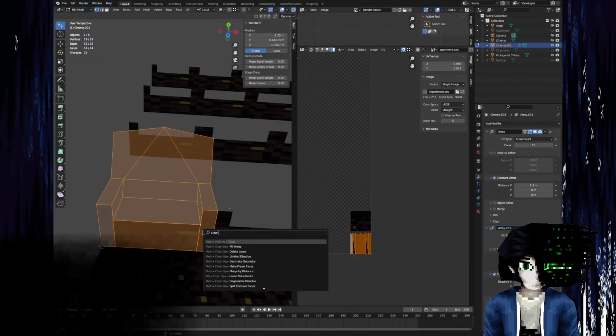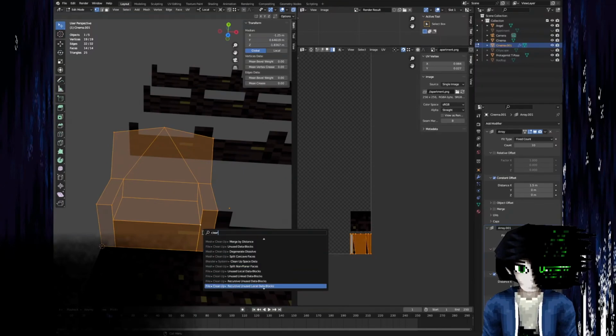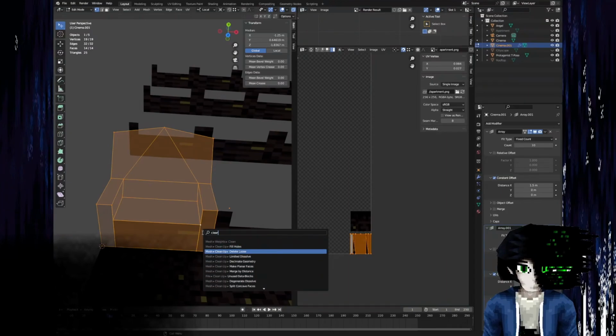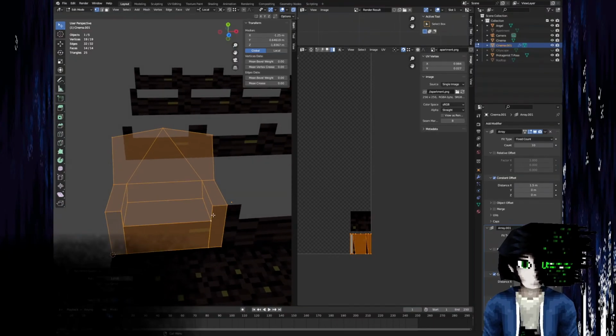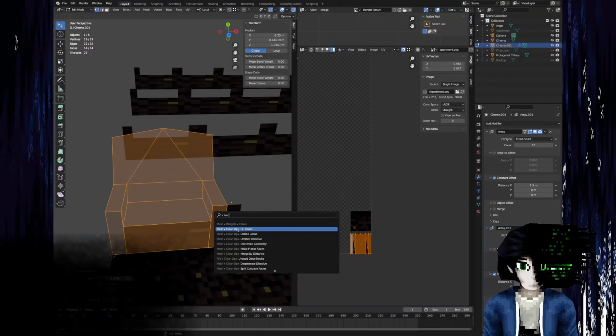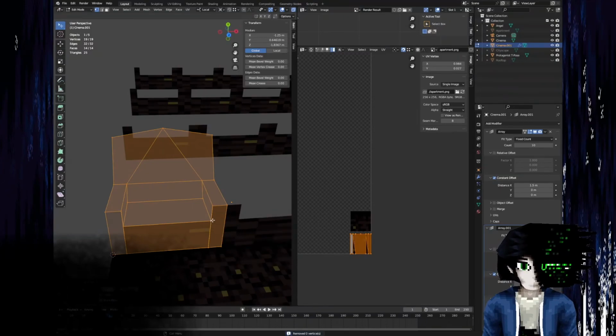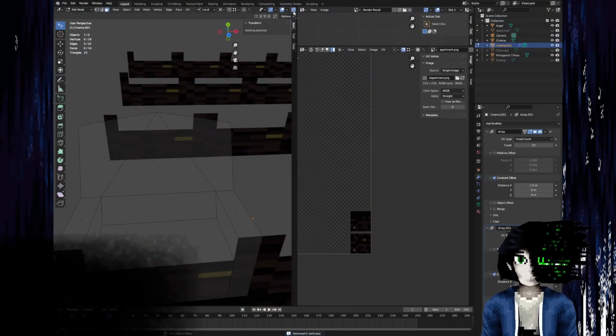There's like a clean up. Did that do anything? There is a thing in here to clean up the mesh that usually fixes things like that. Oh, I guess I'll do it by hand.